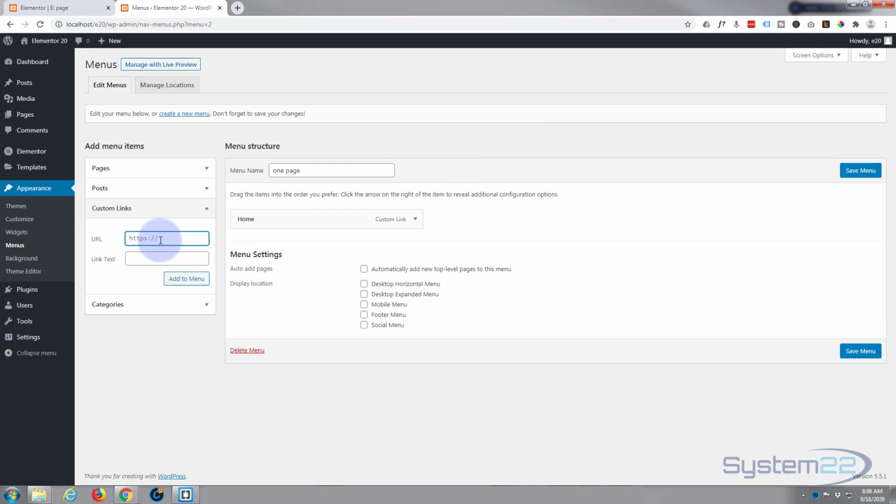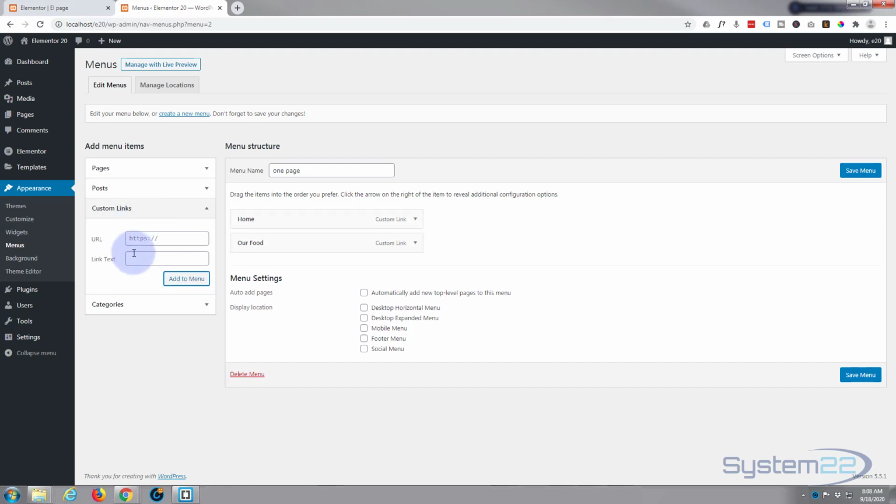And next one I think was called food. So it's hashtag and then CSS ID name that we gave it, which was food. And call it what you want, our food. Add this one. Next one I think was breakfast, hashtag CSS ID name that we gave it. Yeah, not putting a lot of thought into these names, but obviously you get the idea.